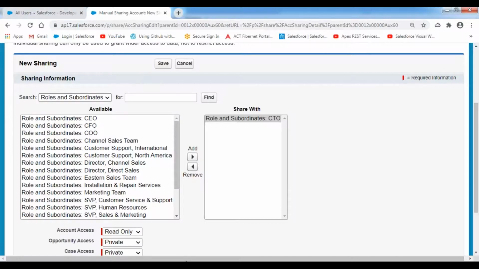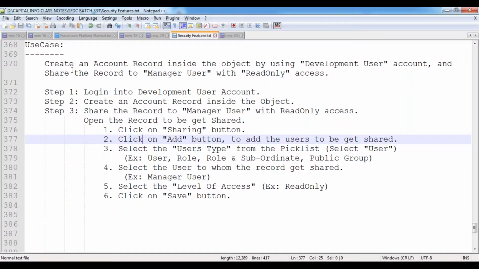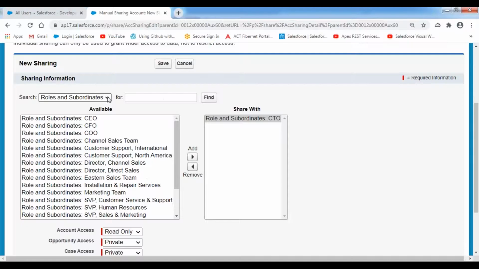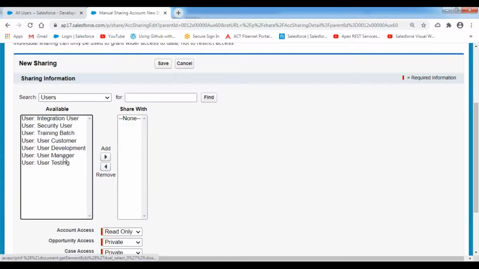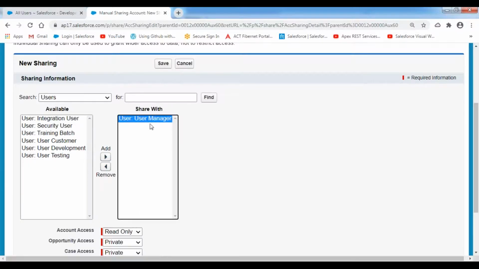Now, to whom do you want to share the record? As part of my use case, I want to share the record to the manager user. So select the option users. Whenever I'm selecting users, whatever users are available inside the organization, all the users' information will be populated over here. I want to share the record to the manager user, so select that manager user. Okay, this is the user to whom I want to share.